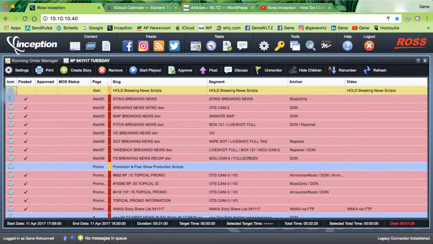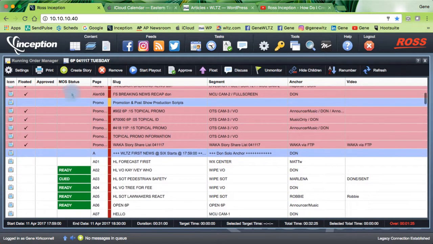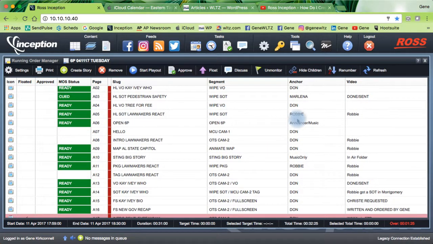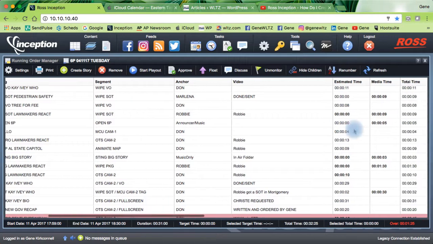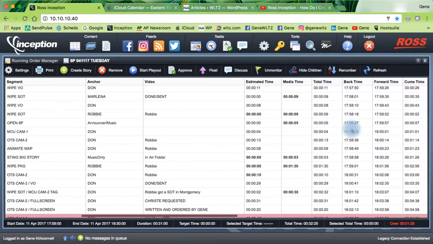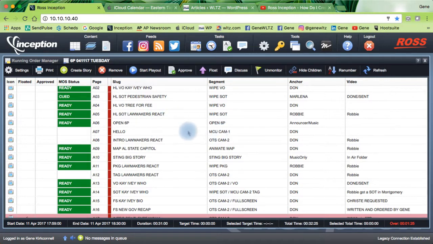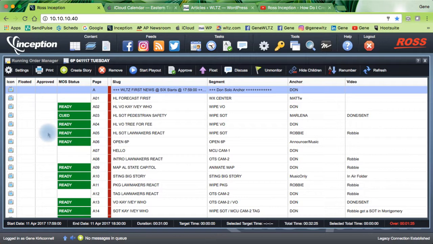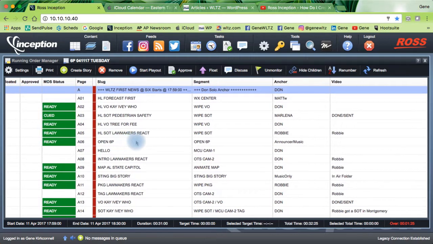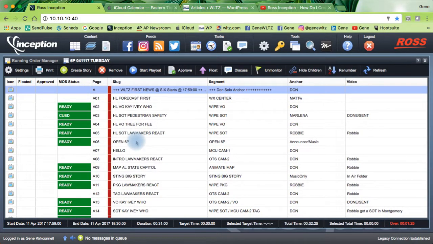The type of story it is, a broadcast story. The floated column, approved column, MOS status column, page number, slug, segment, anchor, video, you get the idea. Then all my timing columns come up. That's the way that I typically like to interact with a rundown during the afternoon. But let's say I want a more technically oriented rundown, and I like to see more of my MOS information over here. Let's make one of those and show you how to create a new perspective.